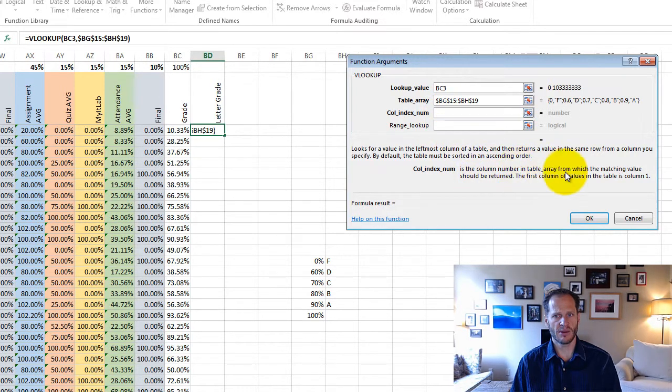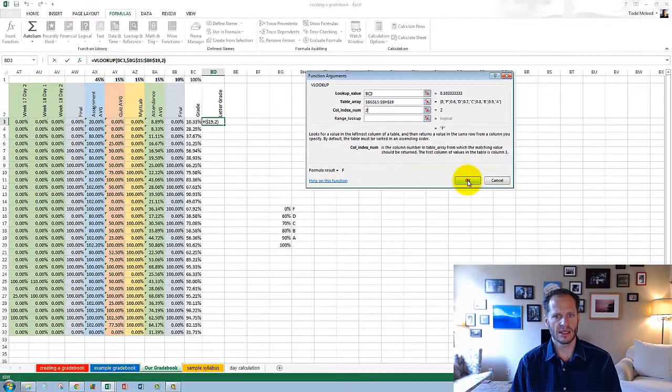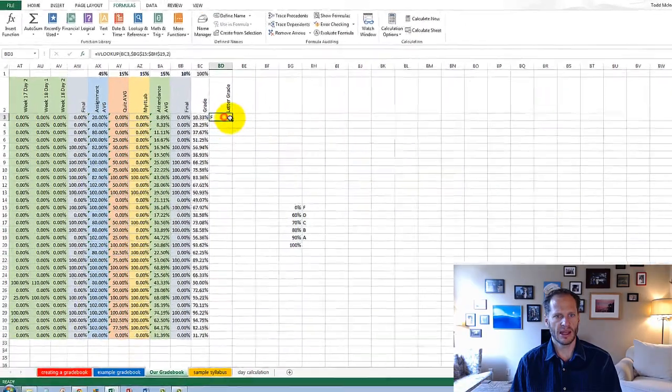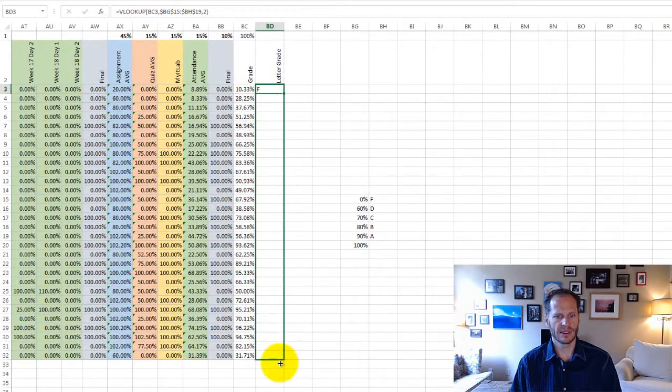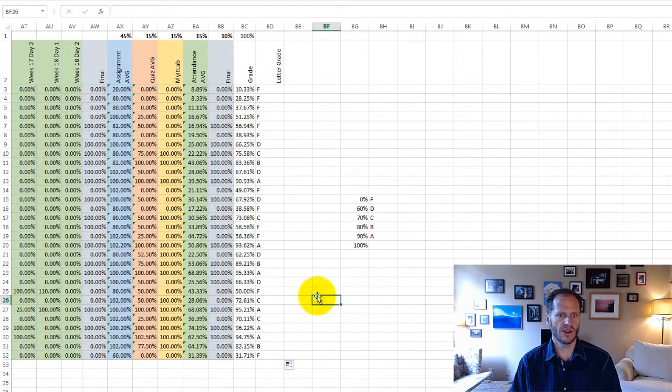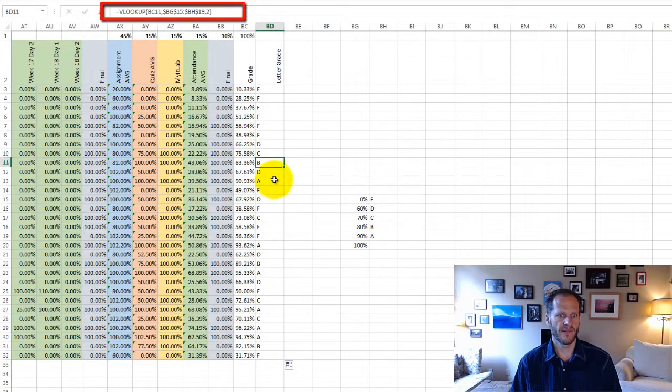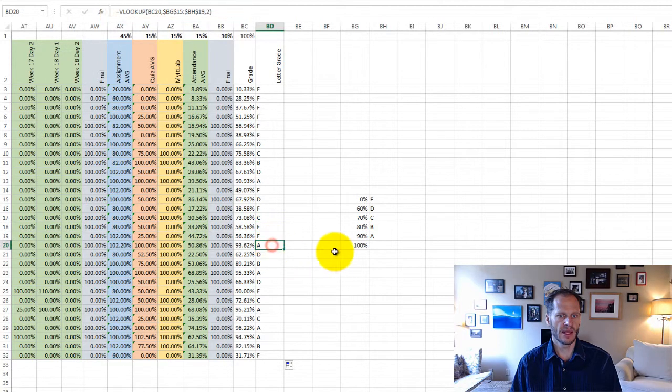And then it asks for the column number from which the matching value should be returned. So I'm going to be returning column 2, right? And it says, hey, that person has an F. So let's go ahead and hit OK. And let's copy that down and see if it worked. So far, so good. And we could just visually check it, right? So yeah, perfect.